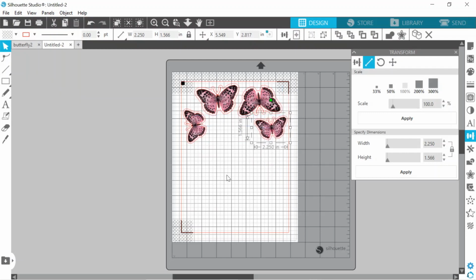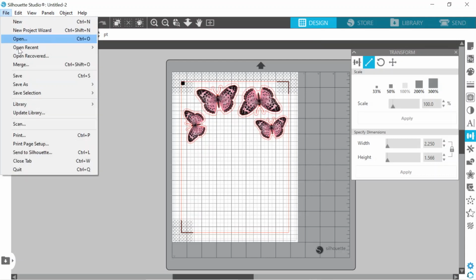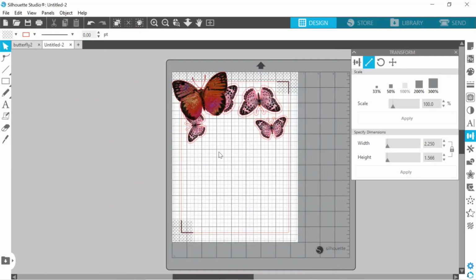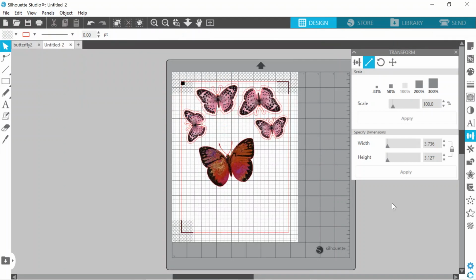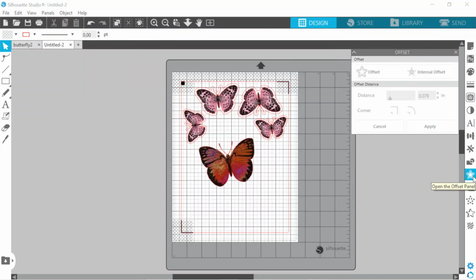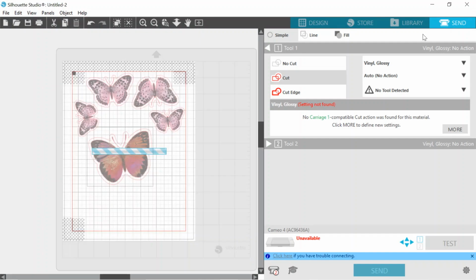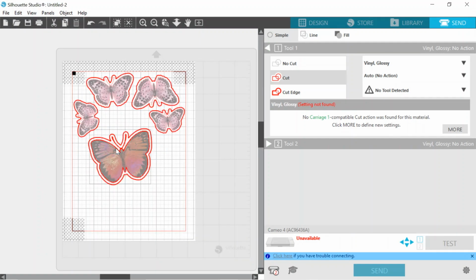Oops. Okay. Now I want to open another design. So go to File, and again we do Merge. And I'm going to do the red one. Because it's auto traced already, I just have to go to Offset, click on the image, Offset, go to 0.15, apply. Go to the Send panel, same thing, you want to click on the inner red line and hit No Cut.